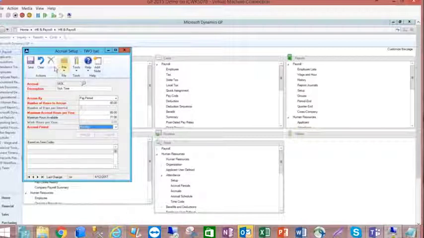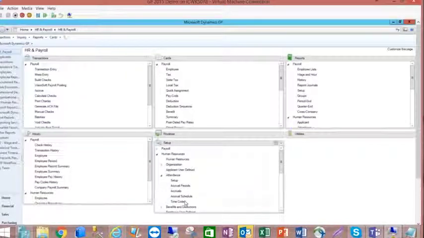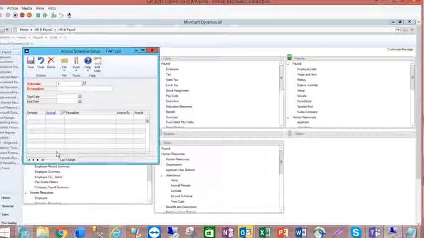Okay, so we set up the accrual, so you need to specify this for each time code, and you create your accrual schedule if you need to. So based on the previous setup, this gets automatically populated for you, and you can create your start date to the end date for this rule.